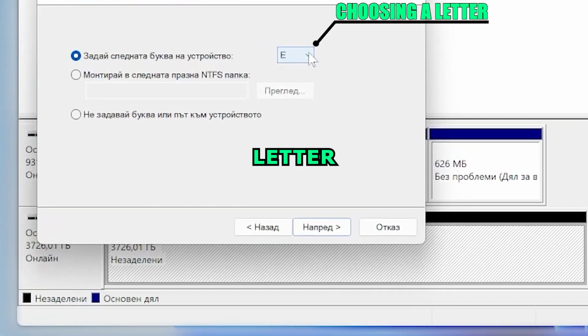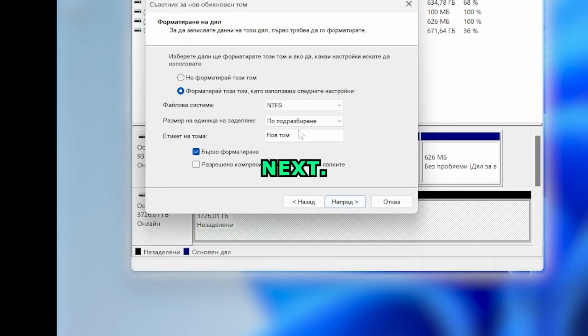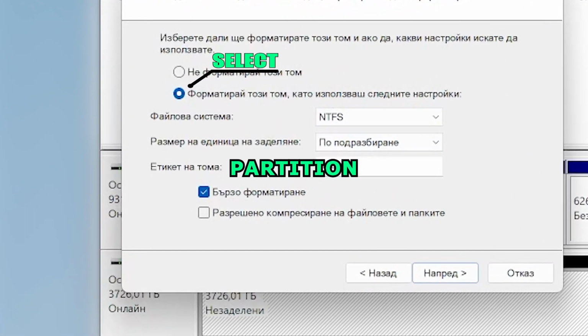Step 5. Assign a drive letter. Choose a drive letter for the new partition from the drop-down menu. Click Next.